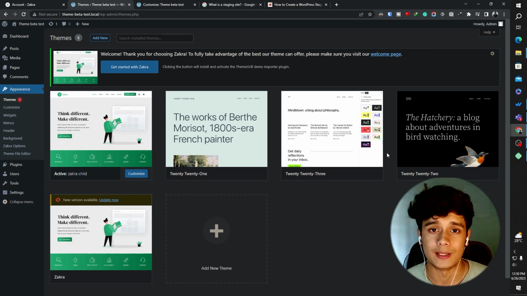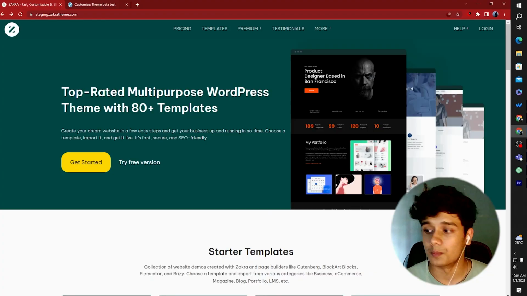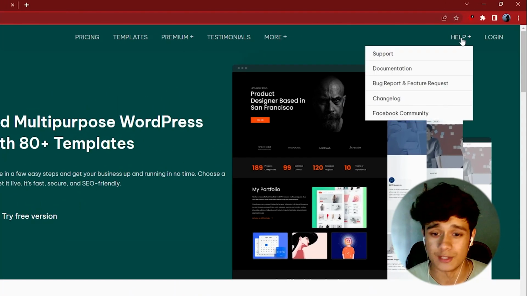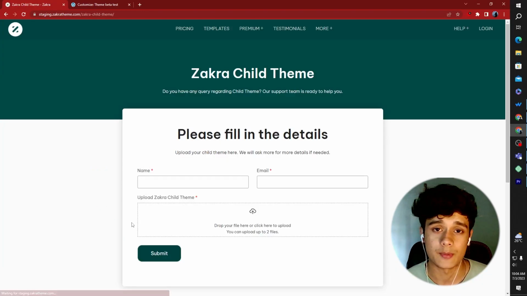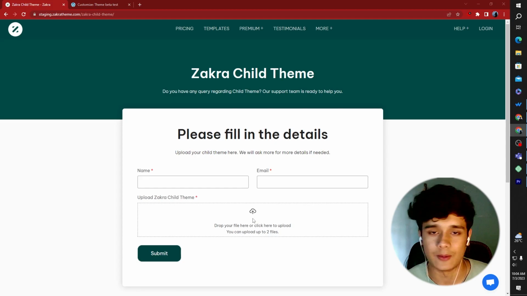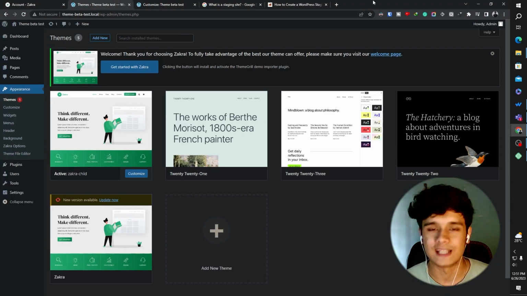And now if you want to know in depth about what has been changed or deprecated, then there's a link down below for you to see. So if you're using a child theme, what you can do is go to the link down below yet again and provide us with your child theme. It will then be analyzed by our devs and they will send you back the updated zip of your child theme as soon as possible. Now in case of any other issues, you can always reach out to our support team.